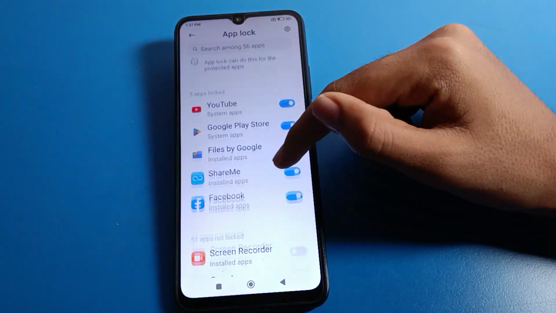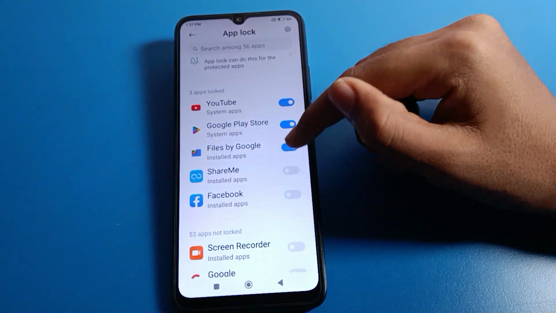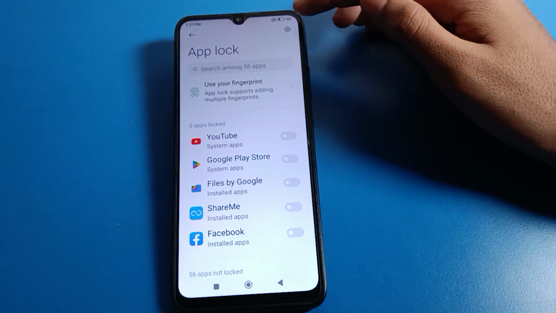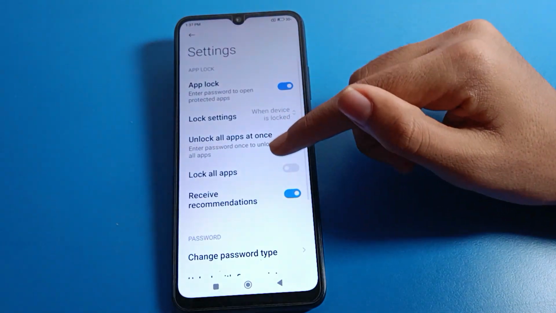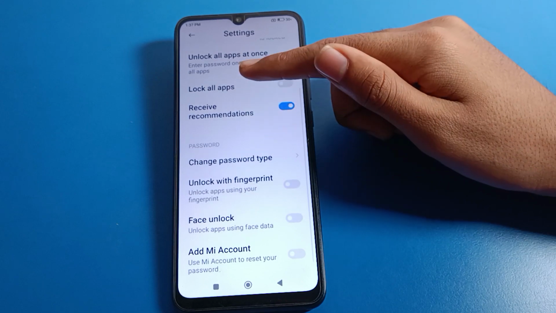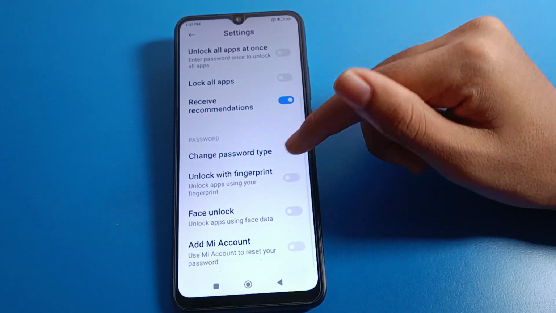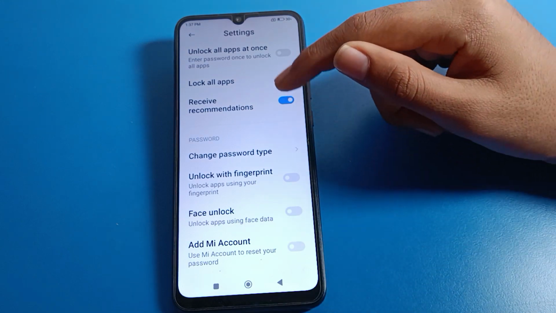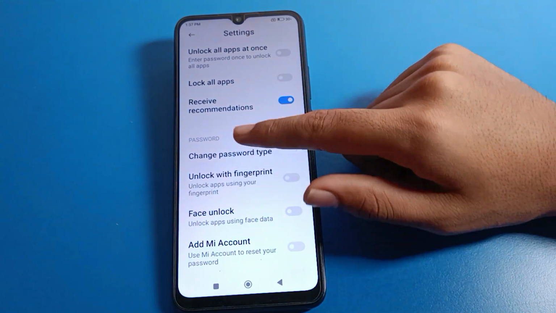After entering the password, if you want to lock or unlock any app, you can lock and unlock apps from here. Click on settings here, and you can see this type of interface. You can lock all apps at one time, change the password, and use fingerprint. If you want to add your Mi account, you can add it, and if you want to use fingerprint, you can use it.